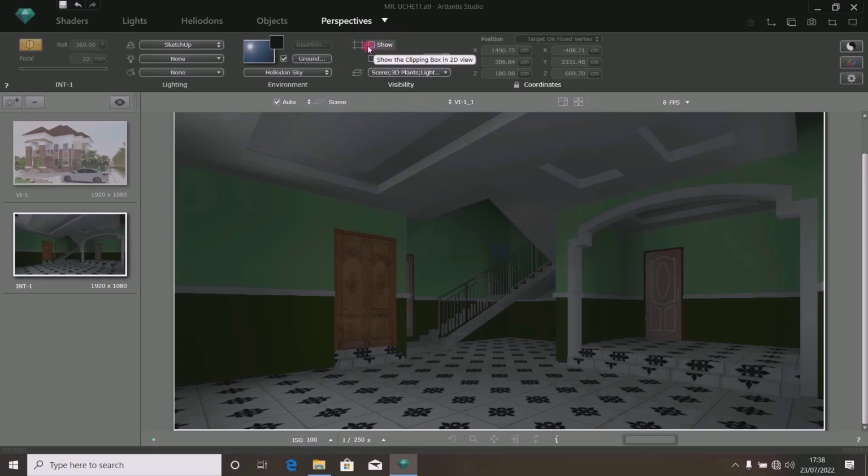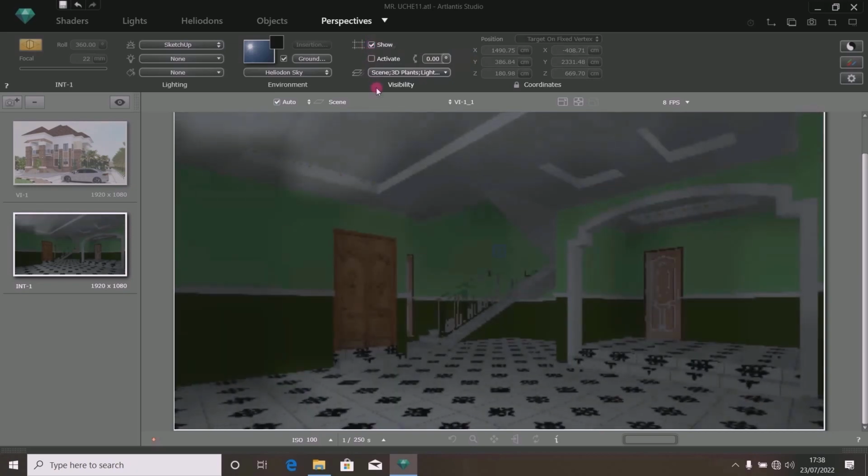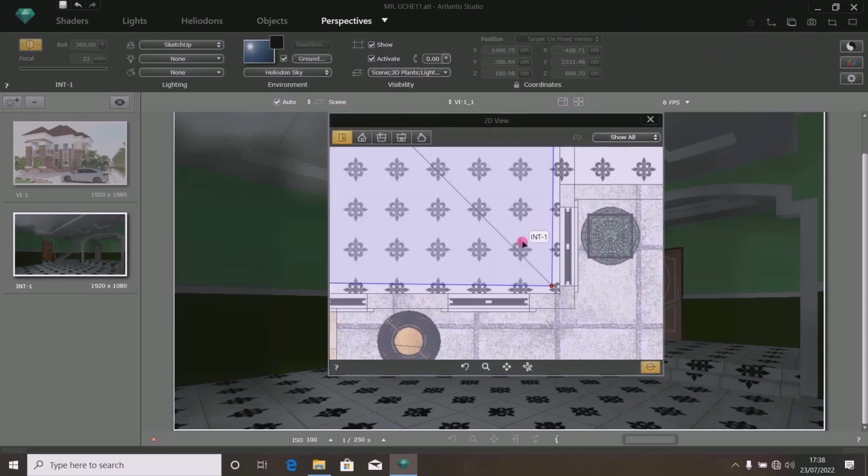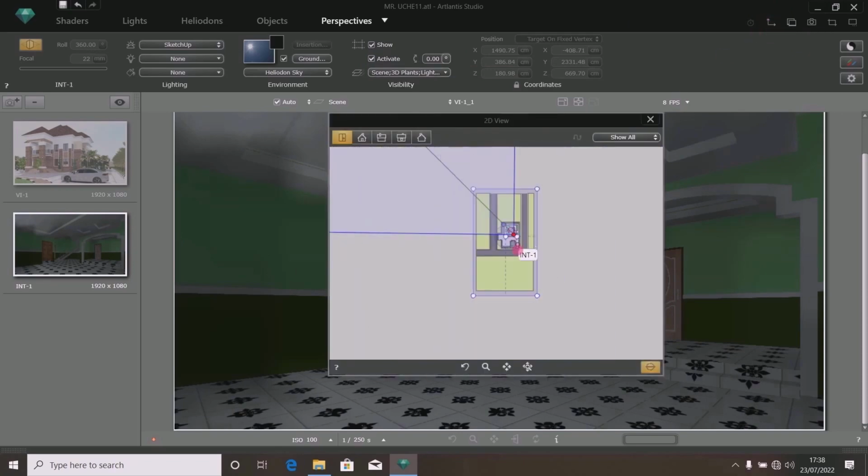You see this? It says, show the clipping box in 2D view. Click it on. Look at this other one. Activate the clipping box in 2D view and preview. Also, check it on. Then go back to your 2D view and click on it. Now, look at what we click on. Can you see the white dots? 1, 2, 3, 4. That is the 2D view clip.